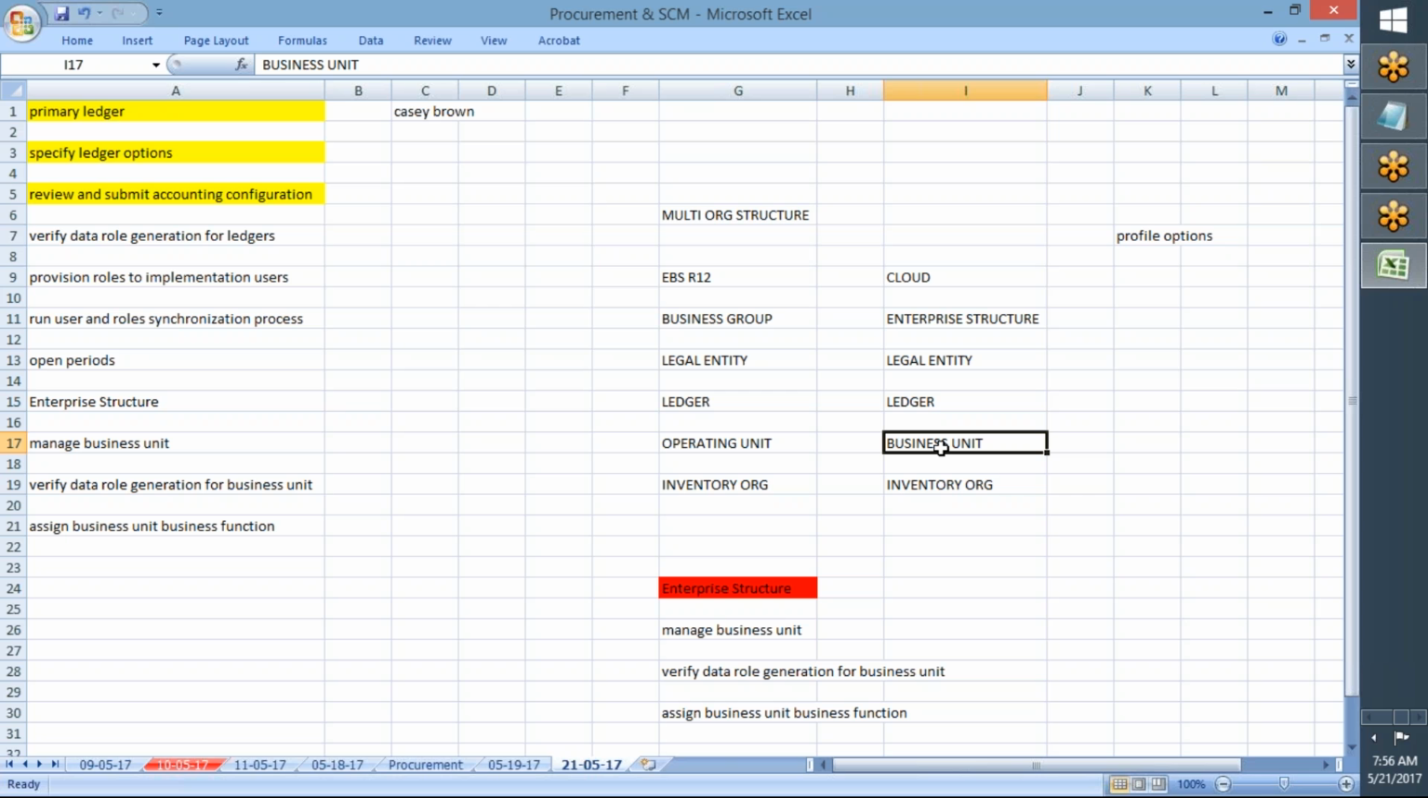What happens is one data role will be generated based on the setups, and we will assign that data role to our user. Then the user can do the transactions. That's it. In eBS, we used to create our own responsibility and assign it to the user. Here, based on the setups, the data roles will be generated, and we will assign the data roles to the user.